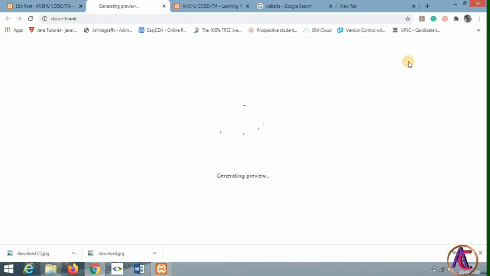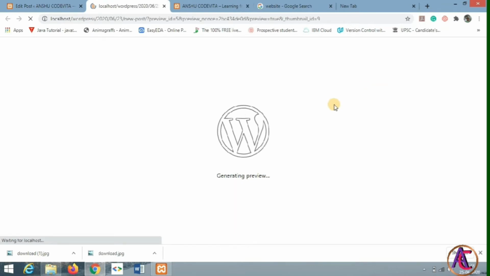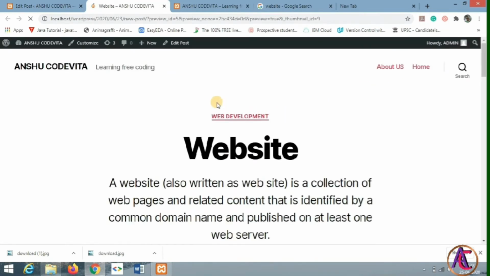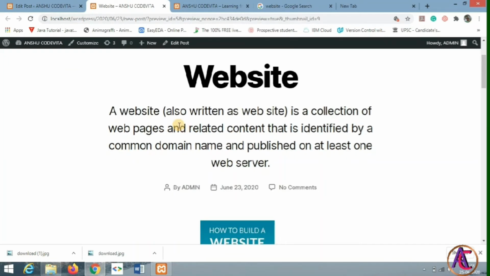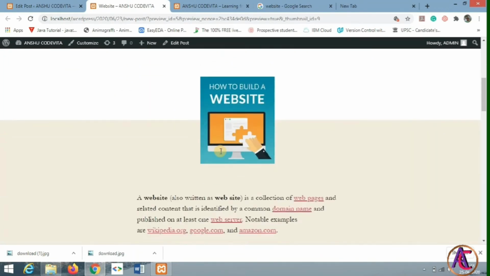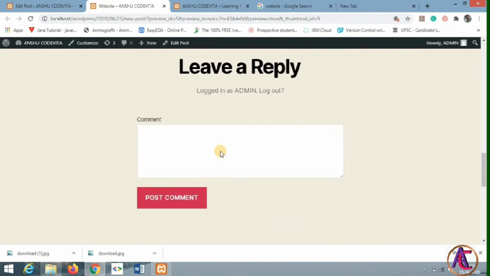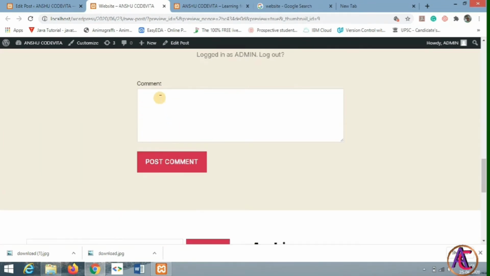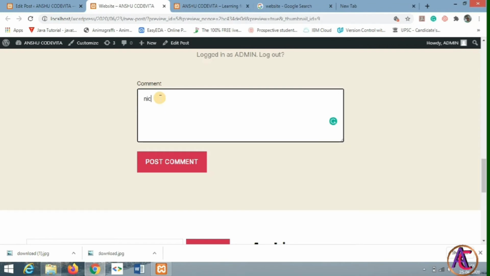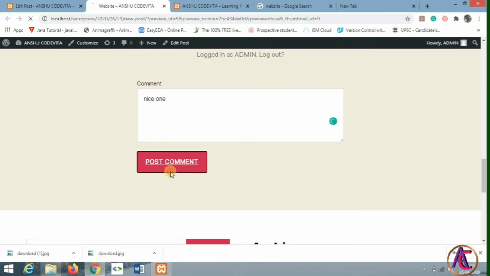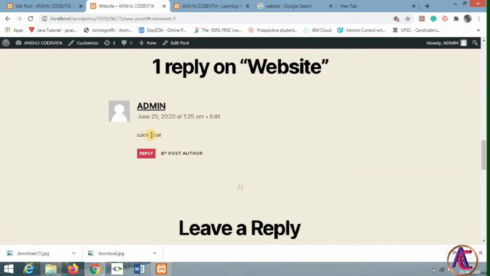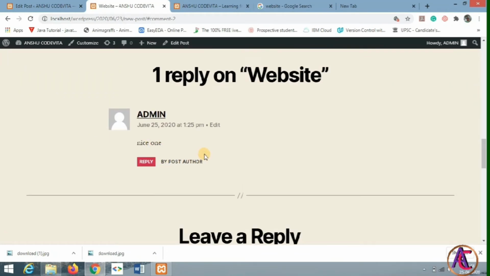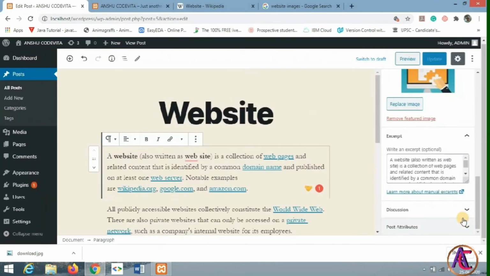Click on preview, we can view our post. So this is the post of the web development category, and this is the excerpt, or the gist or the summary of the post, and this is the full paragraph. And if someone wants to comment, he can comment also. So I comment "a nice one" and post it. So scroll down, and here is the "nice one" comment, posted by the author, by me myself.